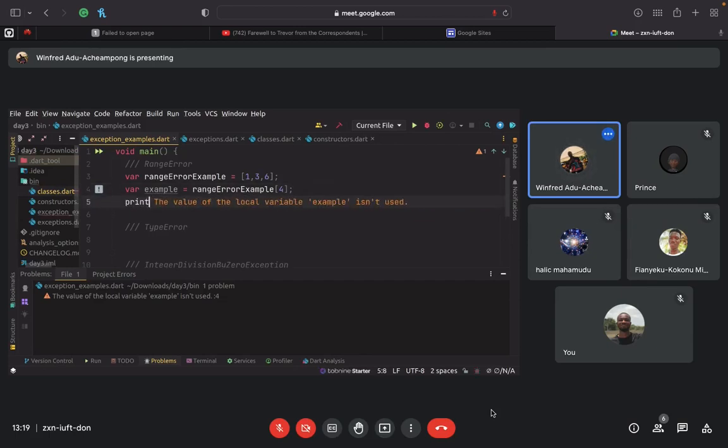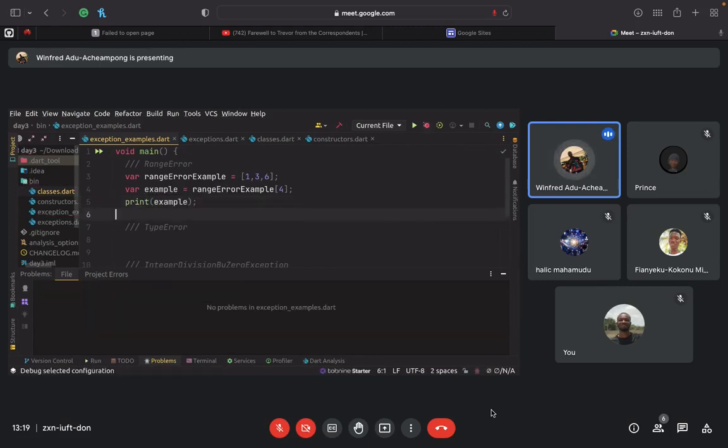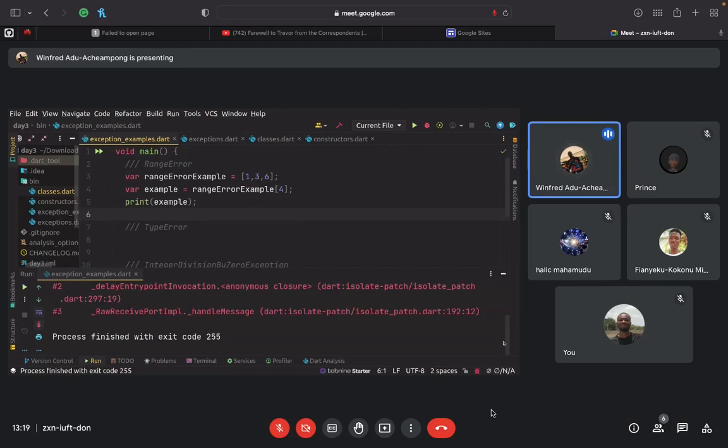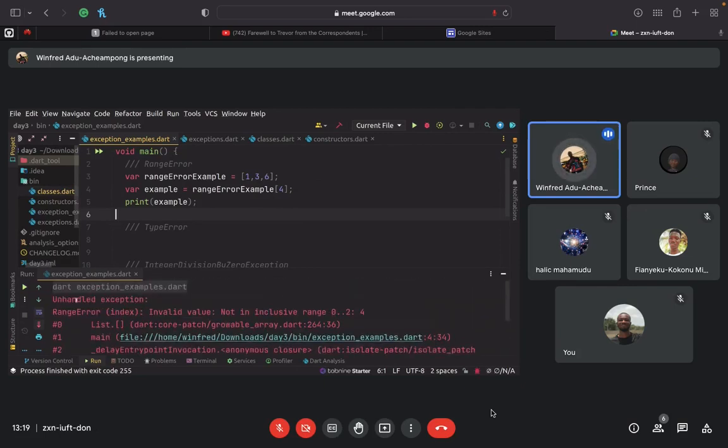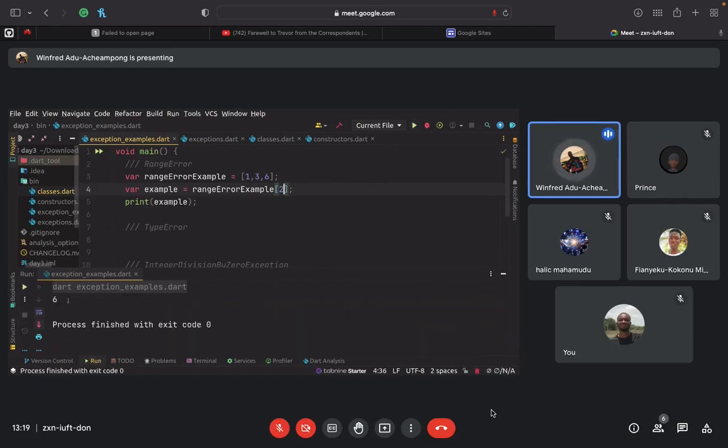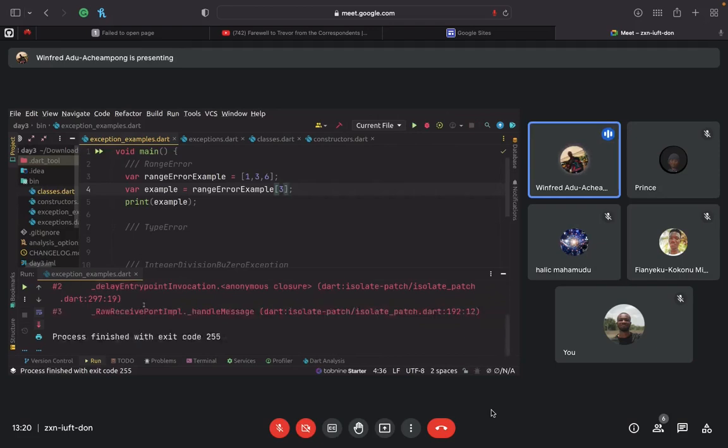So when we try to print example, okay, you see we have an unhandled exception, range error. Yes, because we don't have any item at index 4. We are trying to access something that we don't have. But when we try to access index 2, we get 2, and we get 6 at index 0. When we try to access more than what we have, that's where we get the range error.